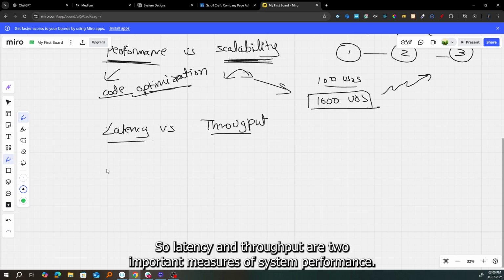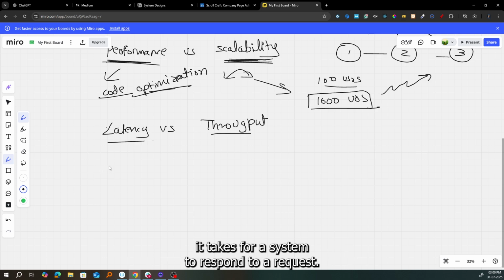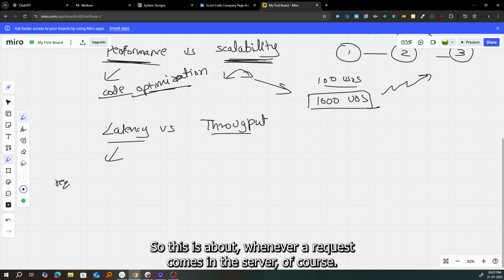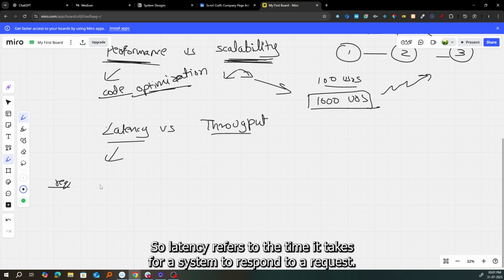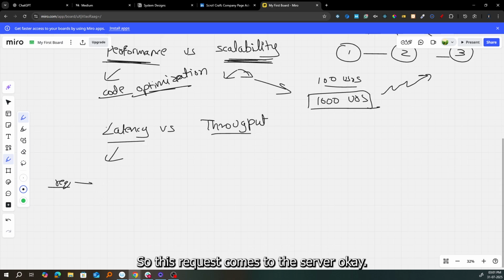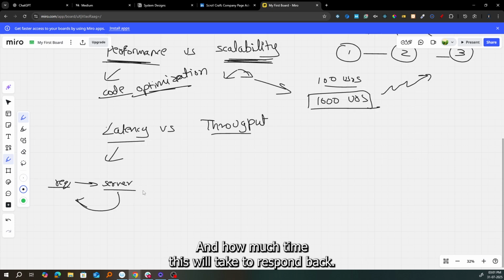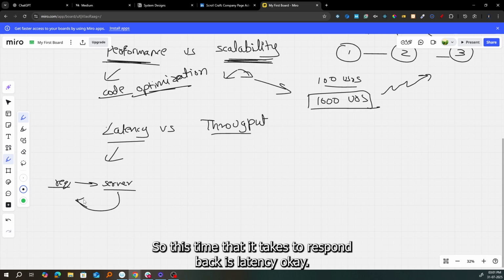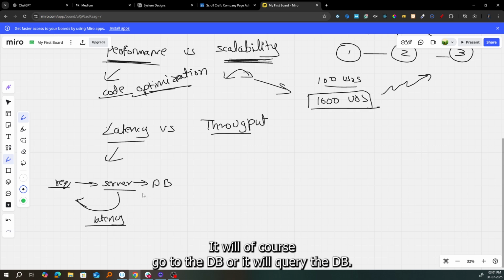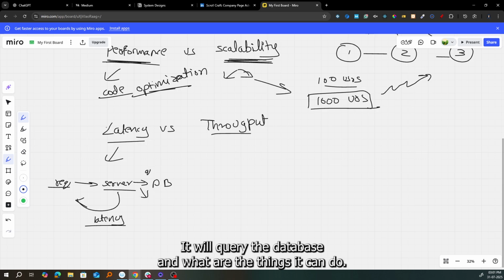Latency and throughput are two important measures of system performance. Latency refers to the amount of time it takes for a system to respond to a request. Whenever a request comes in to the server, how much time does it take to respond back? This time it takes to respond back is latency. The server will of course query the database, and it can do other things too.